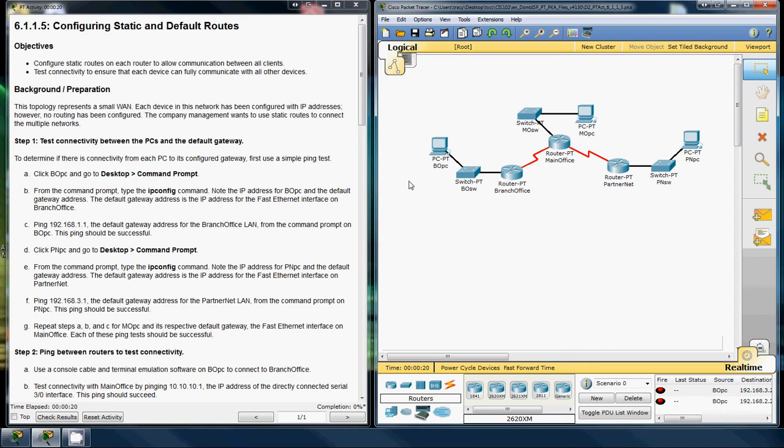Hello, today we're going to look at configuring static and default routes. The topology presents a small WAN. Each device in this network has been configured with IP addresses. However, no routing has been configured. The company management wants to use static routes to connect multiple networks. So step one, we've got to test connectivity between PCs and the default gateway.